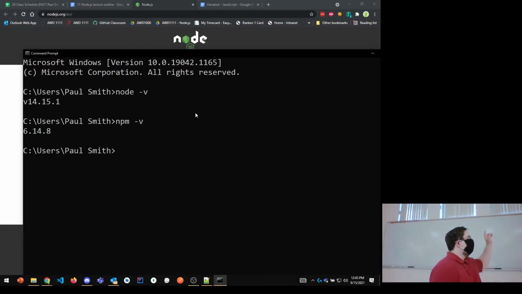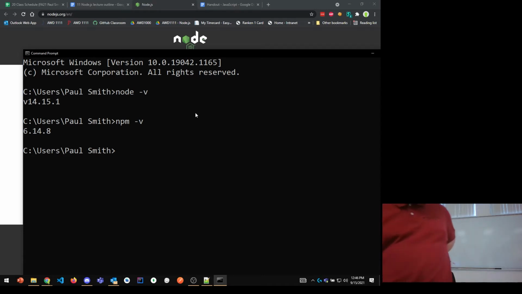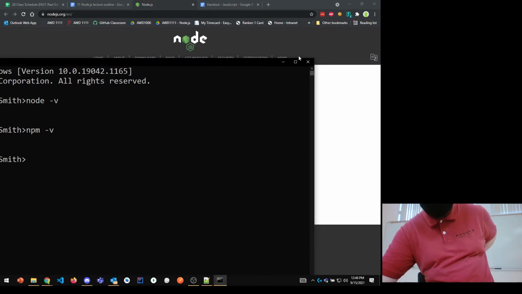I want you to run both of those commands on your computer, and I'm going to come around and check and see where everybody's at. You'll see right now I have 14.15.1 and 6.14.8, and I think that means I need to update my Node. So I've got a few people who need to get up to date, and I need to get up to date myself too. So I'm going to go grab that.